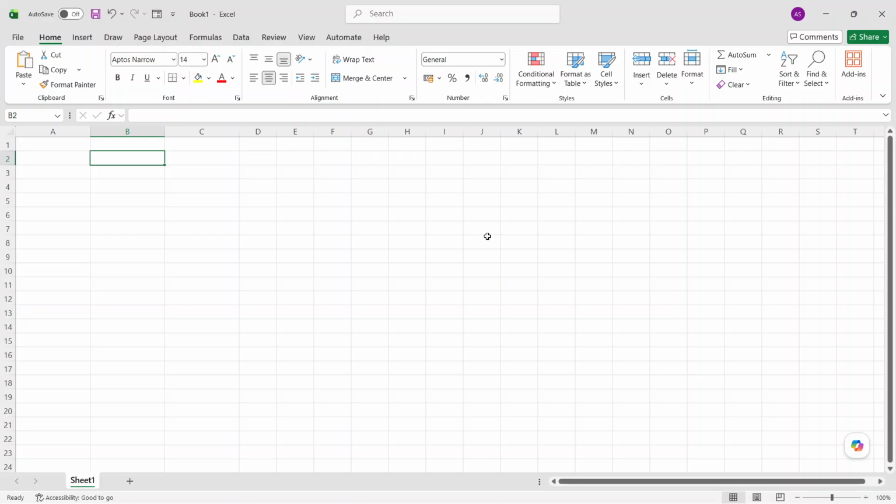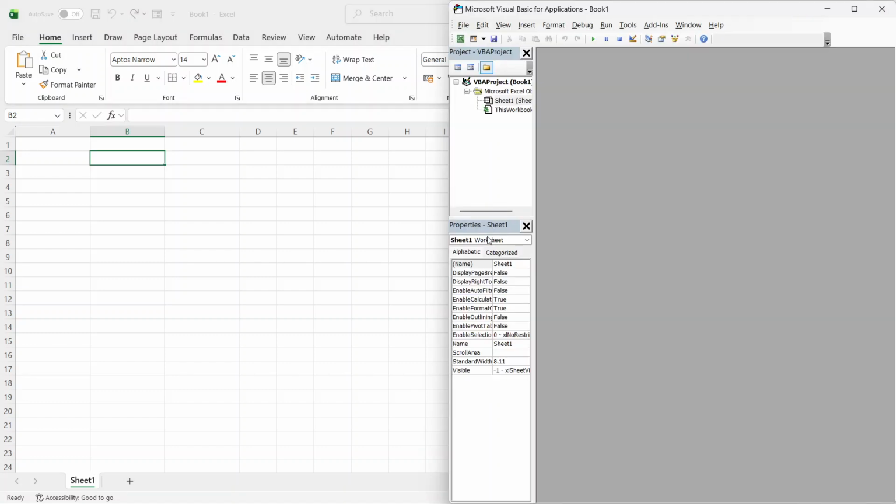Once your workbook is open, press Alt and F11 on your keyboard to open the Visual Basic Editor, also known as the VBE. This is the built-in environment where you can write, edit, and run VBA code inside Excel. If this is your first time using it, don't worry. We're only using a few basic actions here.